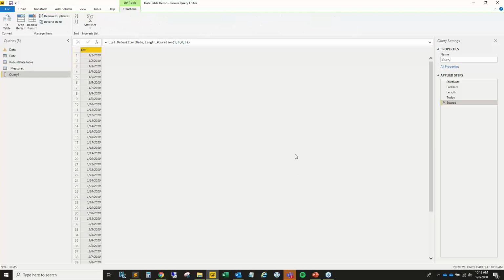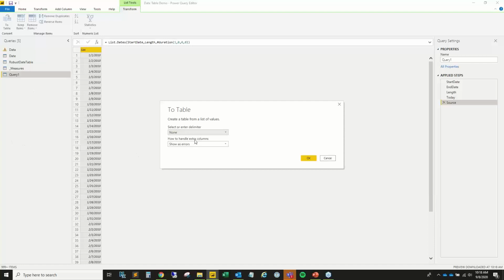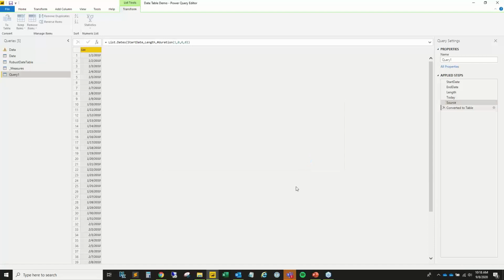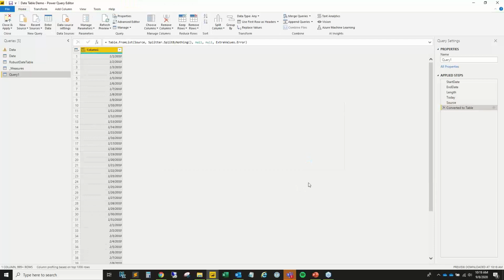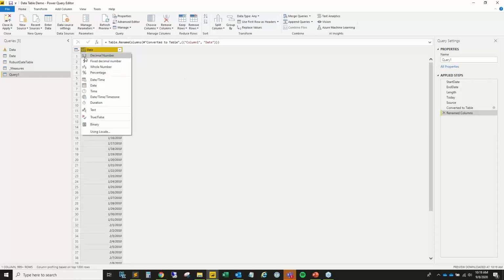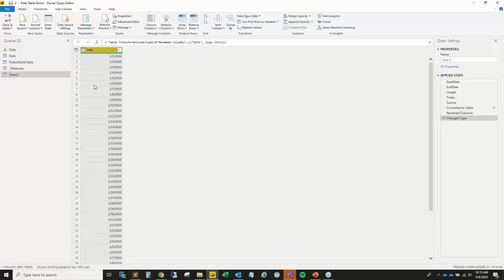There we go. All right, so now we have a list. Unfortunately, I kind of want a table. Thankfully, the GUI and M is very easy. So I'm going to go over here and convert it to a table. I usually leave all this as show errors and then none. You shouldn't have any errors with this kind of auto-generated list. Awesome. So then I'm going to go ahead and label this as my date, and then I'll come in here and I will change this to date.